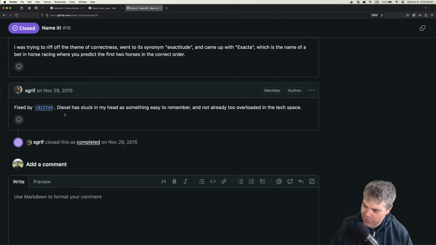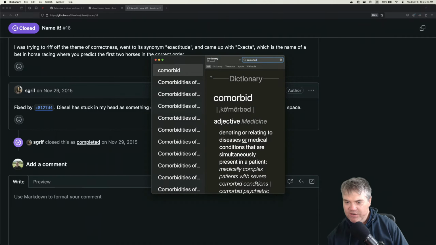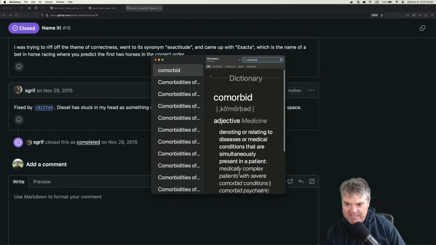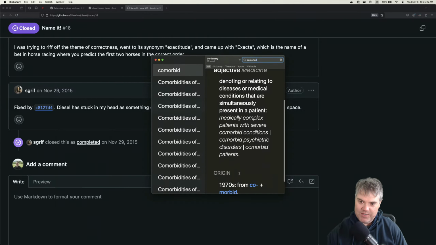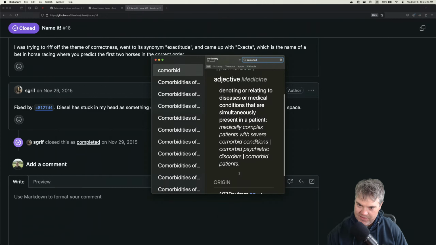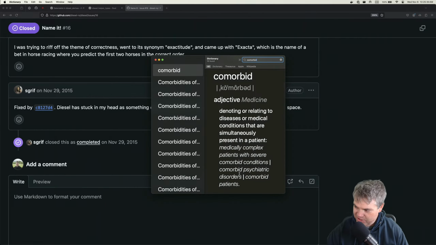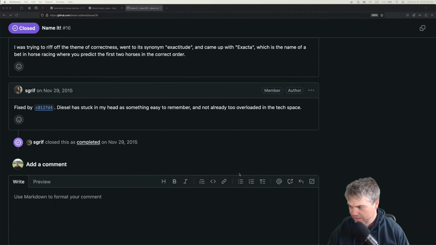I don't know that word comorbid. Denoting or relating to diseases or medical conditions that are simultaneously present in a patient. Oh, it's basically a combination. So like it can be both at the same time. Yeah, that makes sense.